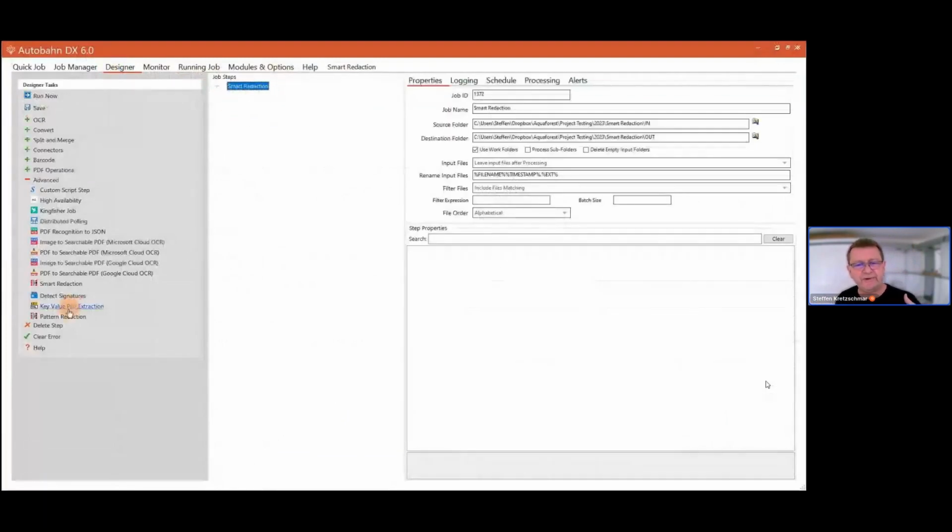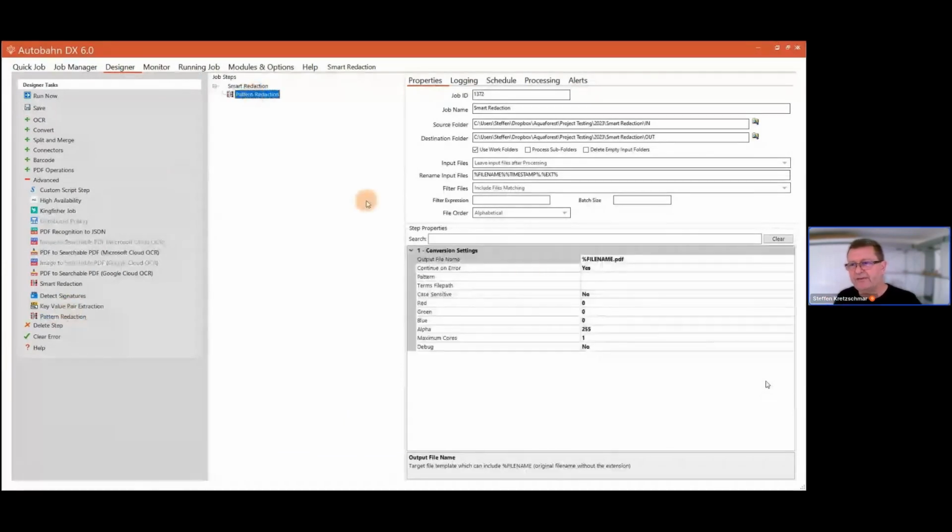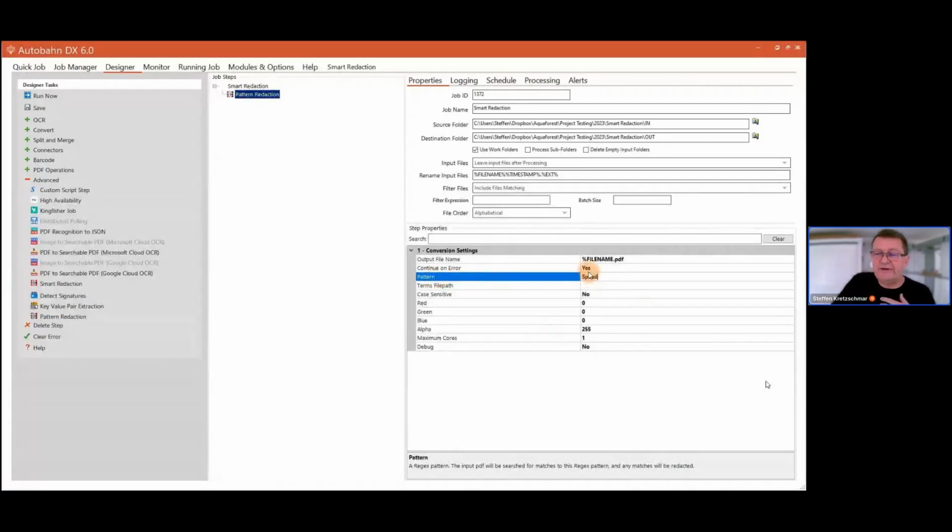So all we need to do is swap the step from smart redaction to the pattern redaction. Now, the pattern redaction has a completely different settings window here on the right. We can either redact by a regular expression. That's what we're going to do first. I'm going to show you the second option afterwards. So all we need to do is put in either a regular expression, or in our case, very simple, Speedy and Gonzalez, separated by the vertical separator from a regex. Save that job and run it now.